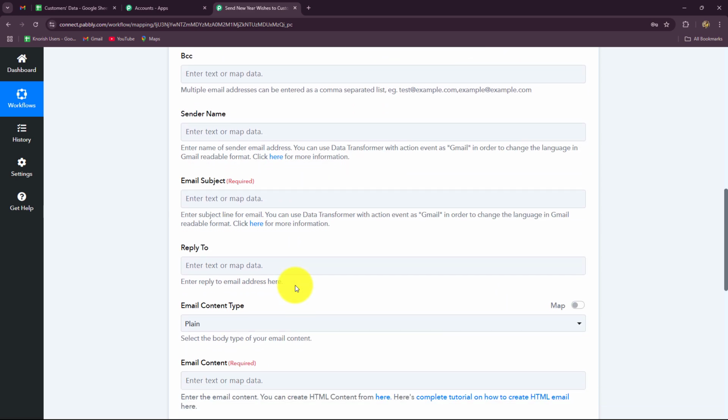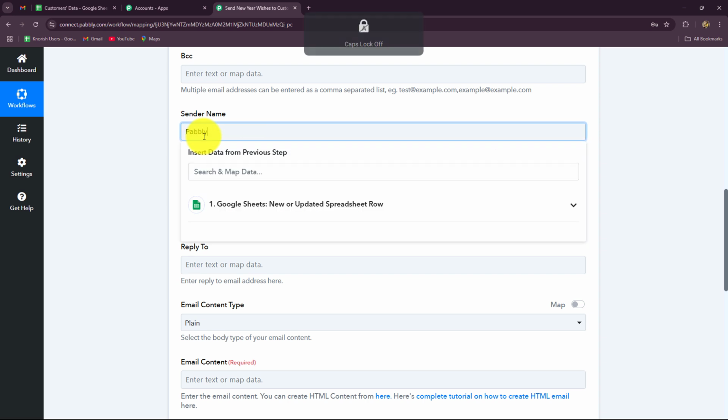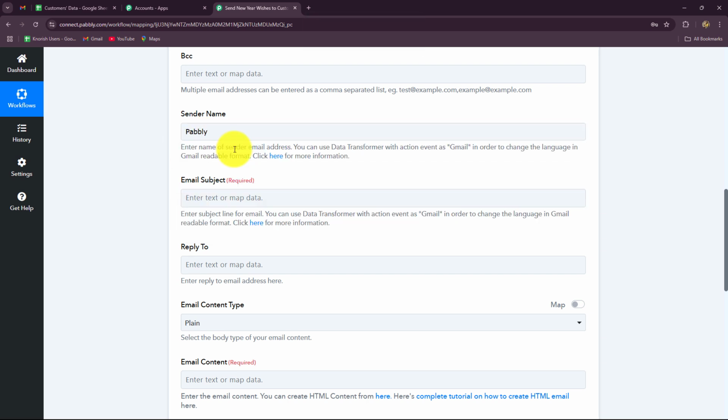Now let's move forward. Here it is asking us a sender name. Who is sending the email? I am sending the email for my business with a name as Pabbly. So here I'm going to give the sender name as Pabbly. And because I have entered this name manually by typing, it is not going to replace now. It will be the same each time as it has become static.